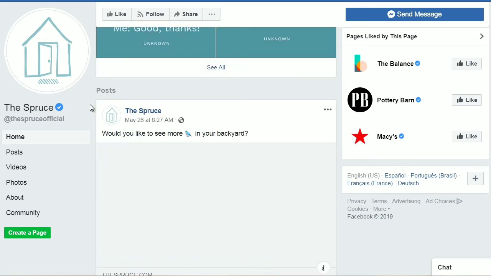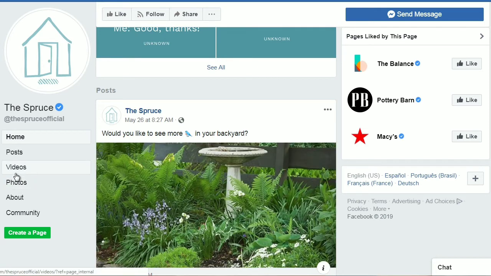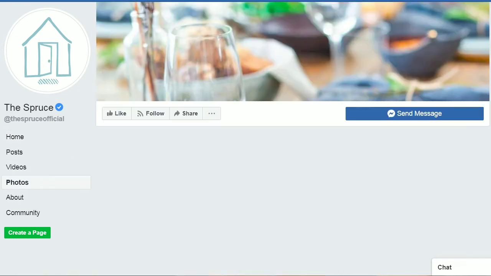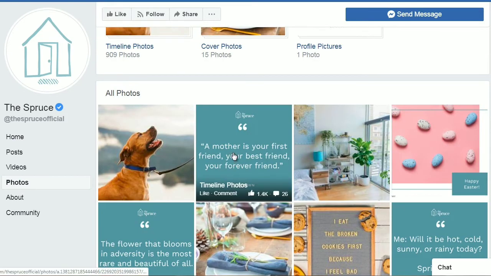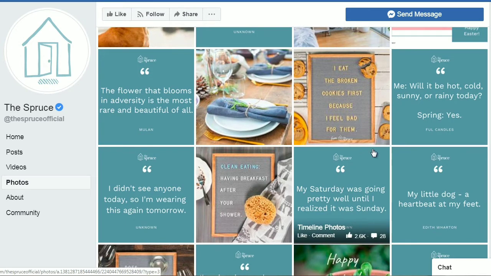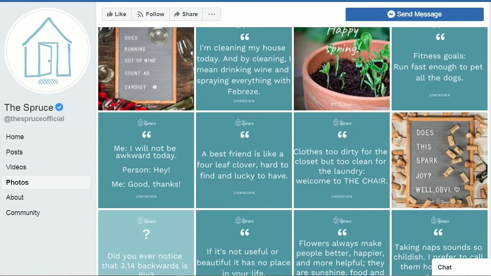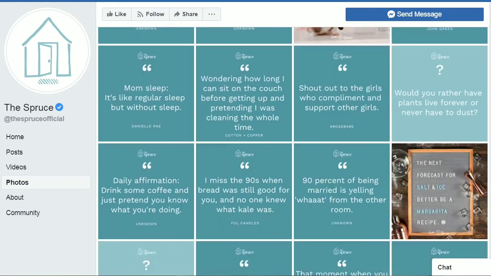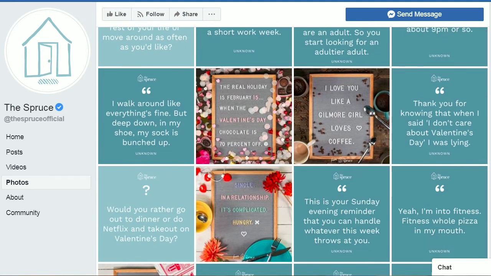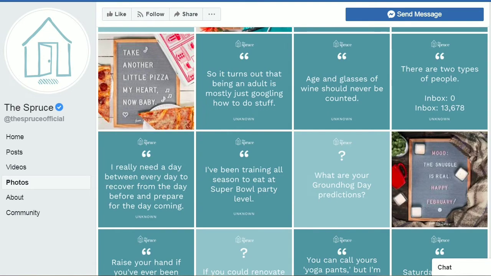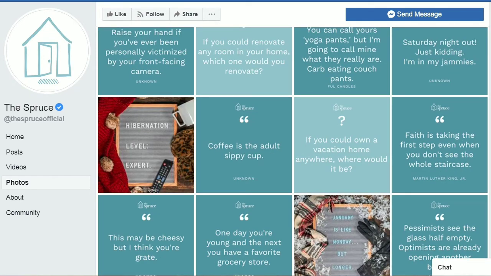So if we continue to scroll down, we can click on photos or videos. I like to click on photos. We can see quotes, lots of quotes, and that's one of the pieces of content that we will be creating later down the road. We're just scrolling through and taking a look at the images, and we can see there are tons and tons of images with quotes, and most of these are simply a blue background with words on top. Now you can improve this and make it better.